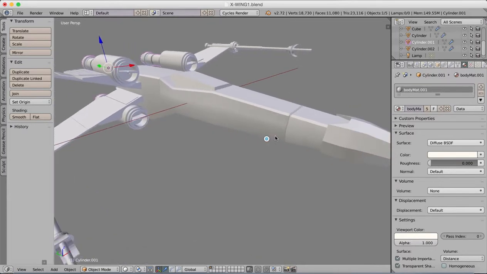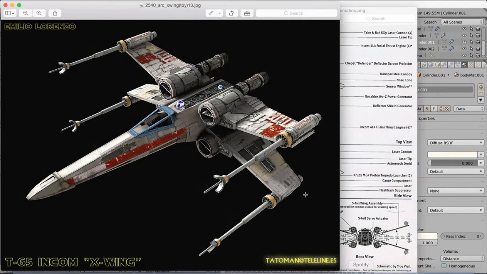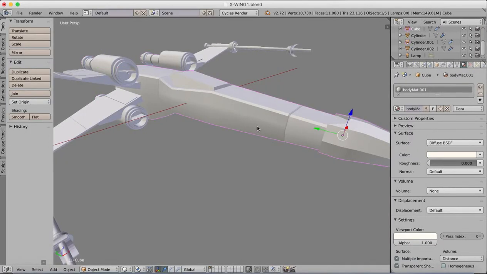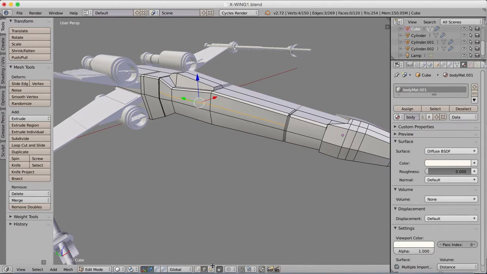So now I'm going to create the red which goes down the side here. So let's create that red area. So we'll select this, tab into edit mode. I'm going to select the faces that should be red, which will be this and this.